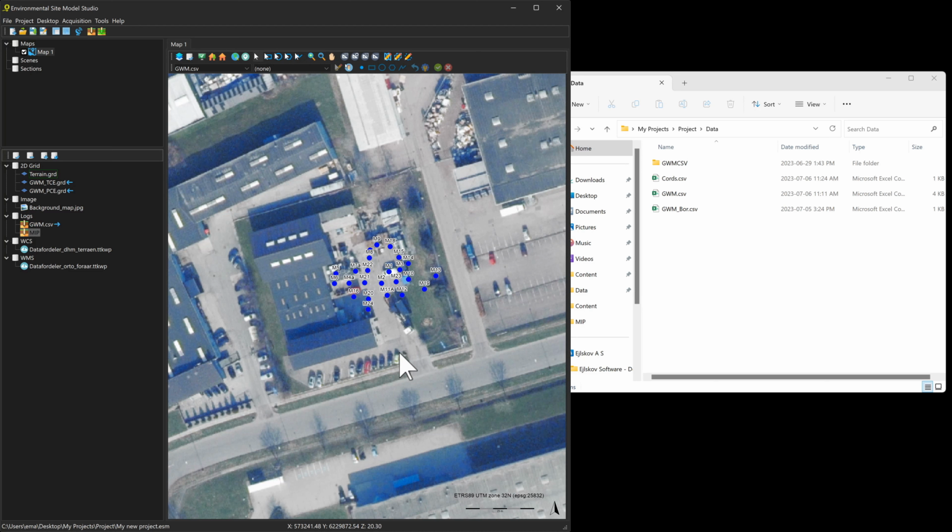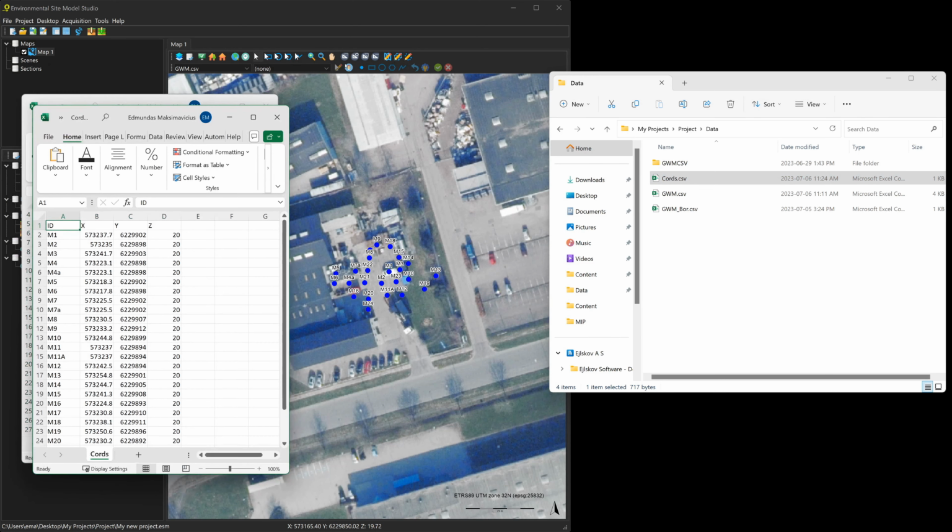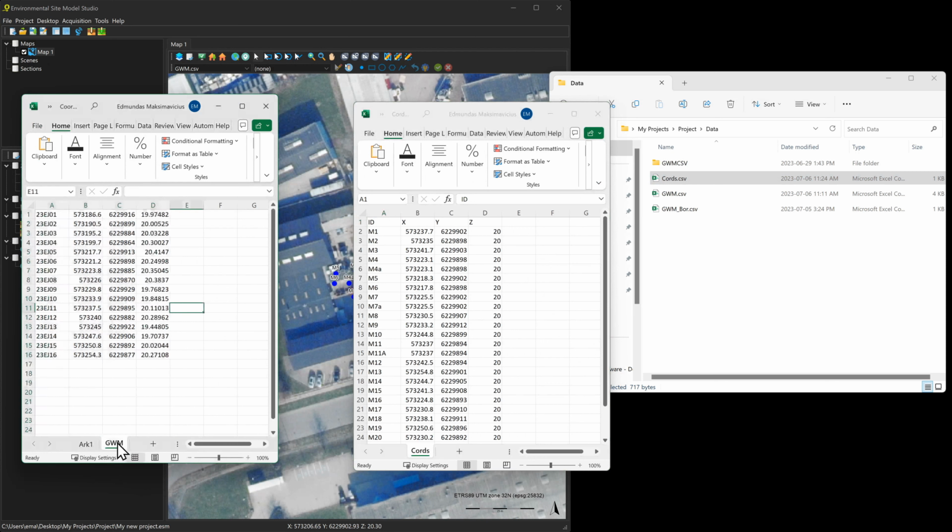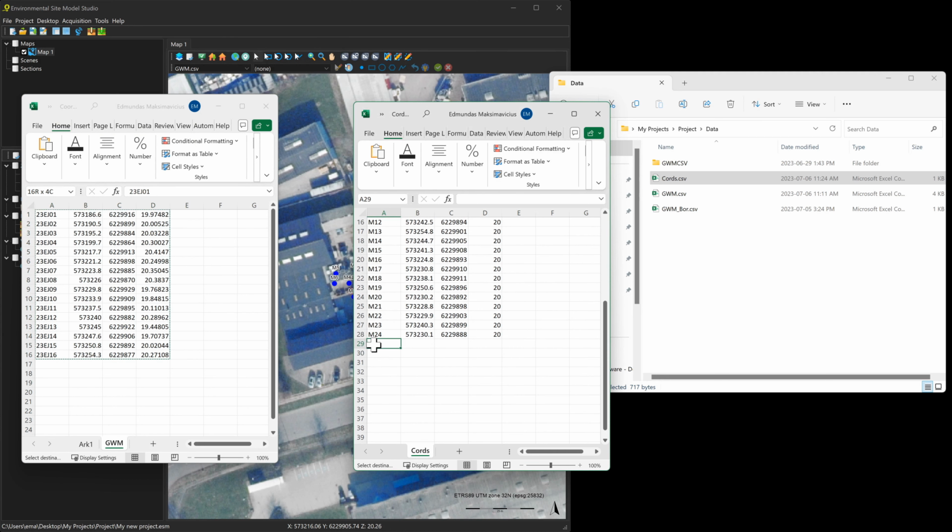Before we wrap up, let me share a helpful tip with you. This method can also be used to add or change coordinates for any data file in ESM. Let's say you want to update the GWM coordinates. If you've established more groundwater wells or received more precise coordinates, you can easily add them to the Coords CSV file and import the coordinates just like we did earlier.